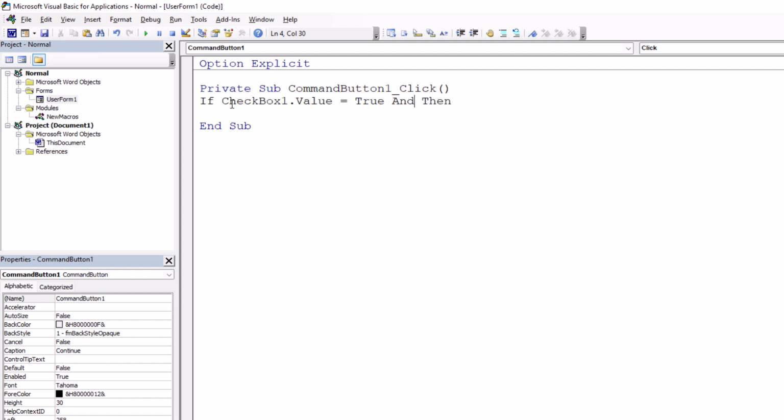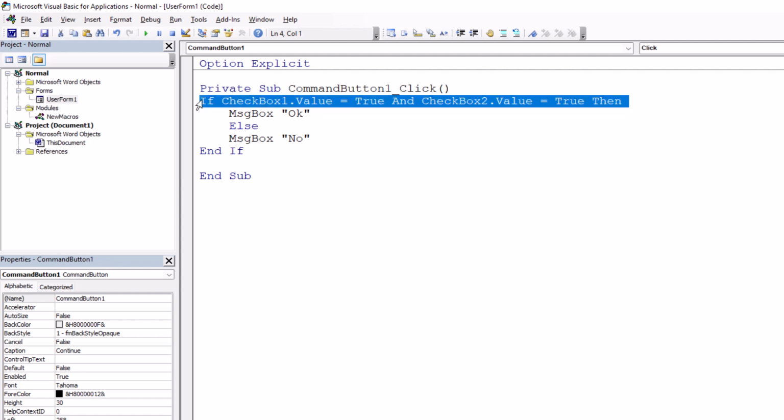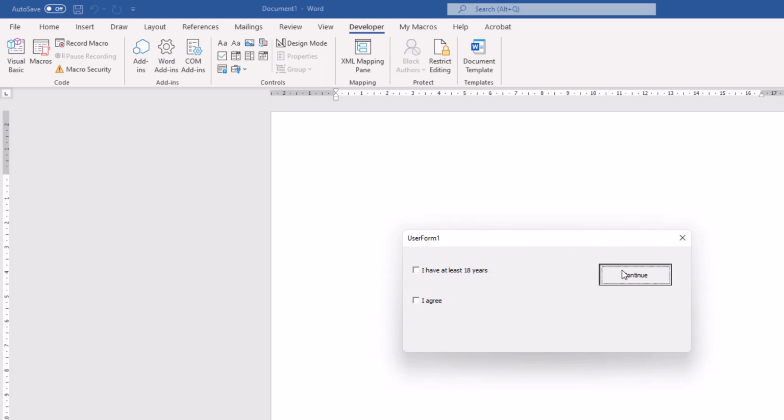So I say if checkbox 1 the value is true and checkbox 2 the value is also true, then what's going to happen? Message box OK, else message box No, and end if. Because we have only one if, now we need only one end if. Let's try it.